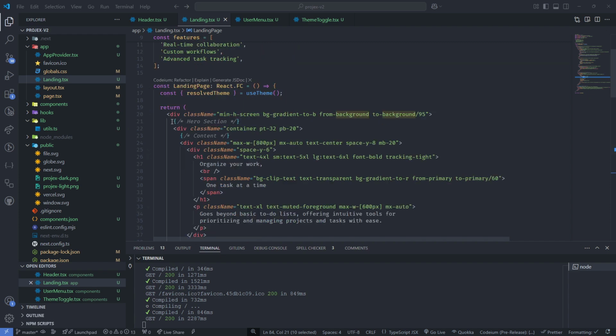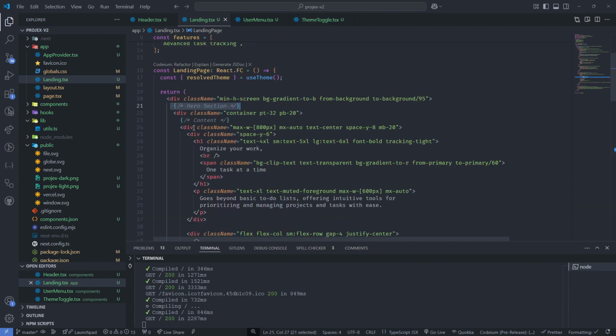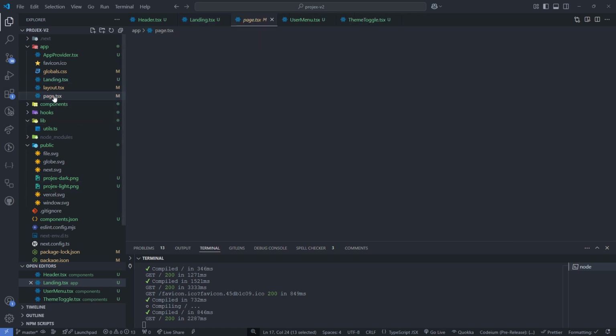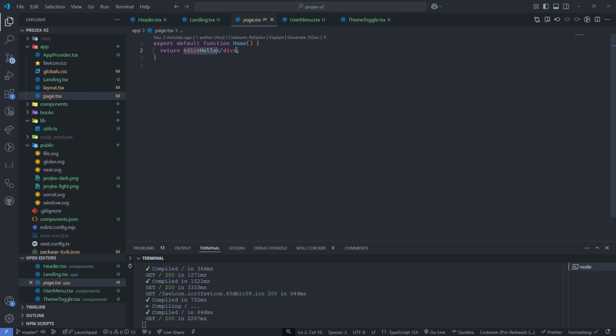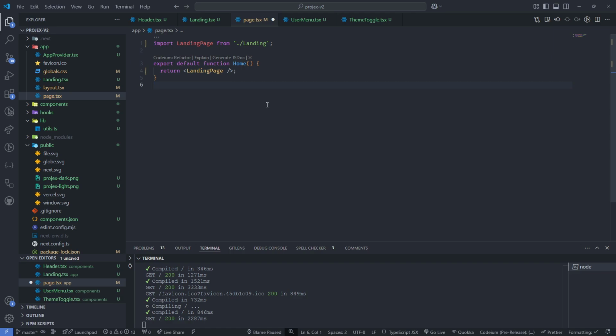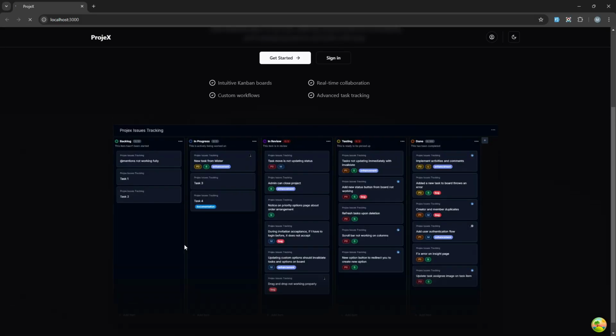Yeah, so here you'd see that I've added comments. So if you are looking at the source code, it should be easier for you to locate which content is which. We have to use the landing component in here. All right, so I'm gonna say landing. Yeah, okay, and then I'm gonna save it. And yeah, there you go.